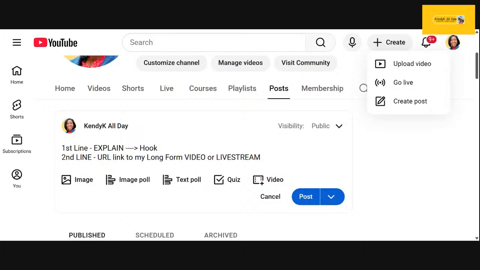Do you type the word create? No, you choose the word create in the upper right hand corner. You choose the word create. You hit the plus sign.